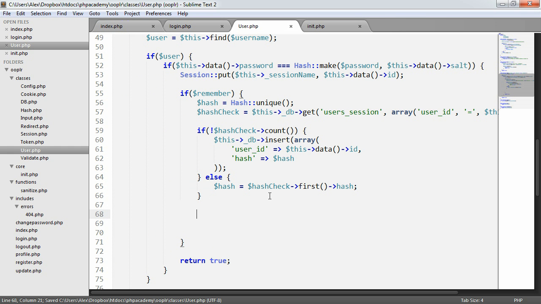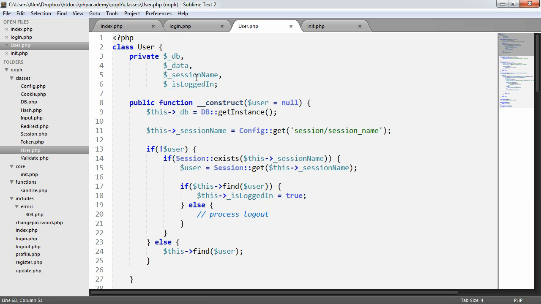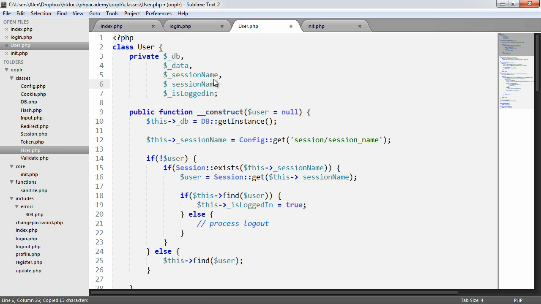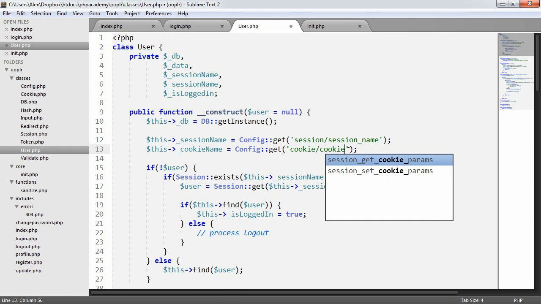So we just set the hash to that. Now what we want to do is actually store a cookie. So we've already created the cookie functionality, but we're going to say cookie put, and we're going to say this cookie name. Now, where's this cookie name coming from? Well, that's the same thing as session name. No, well, not the same thing, but it's more or less the same sort of concept. We just want to store the cookie name from the config. So in this case, it will be cookie / cookie_name.